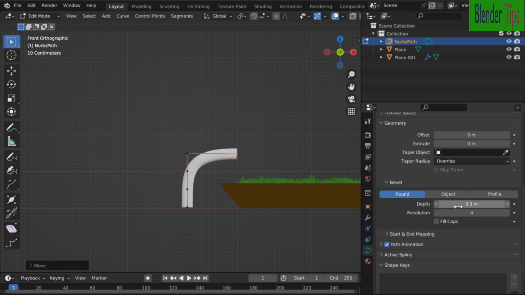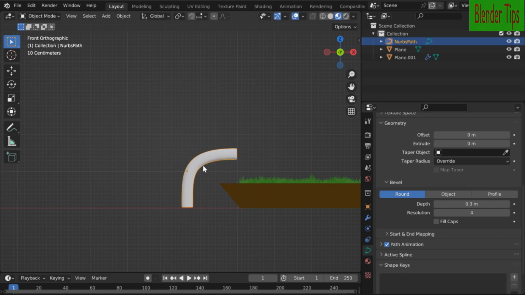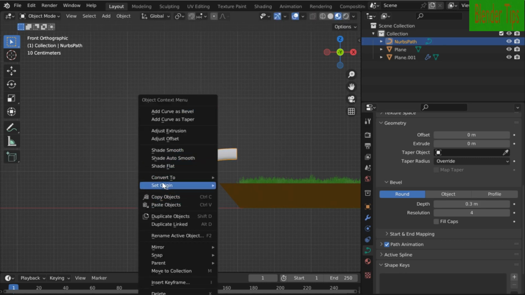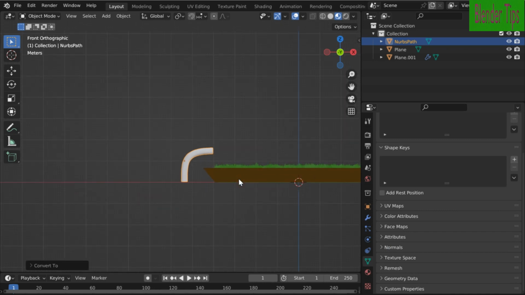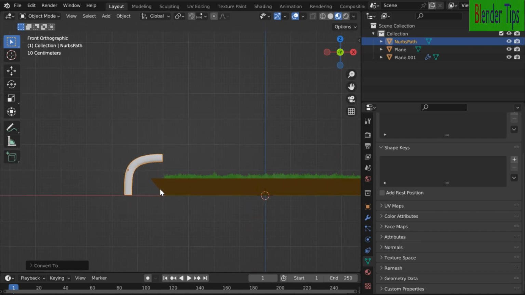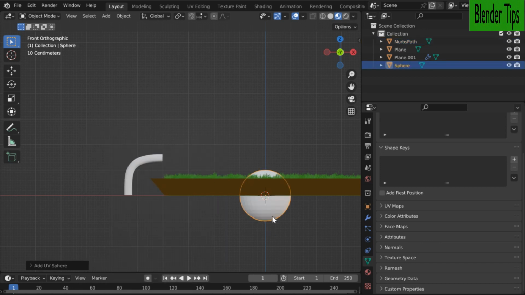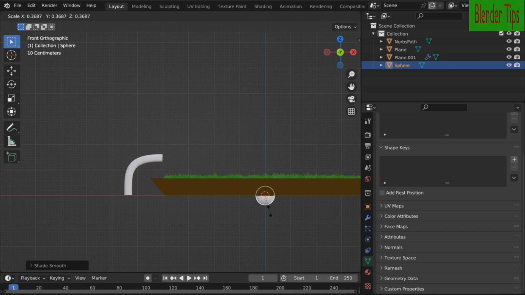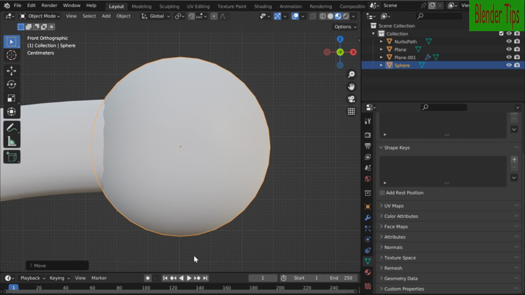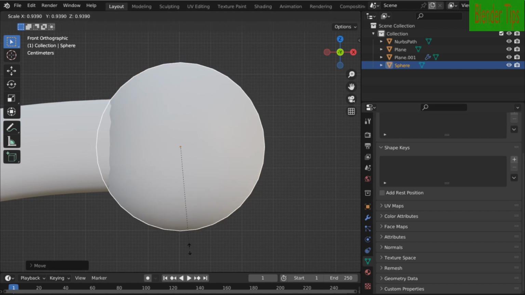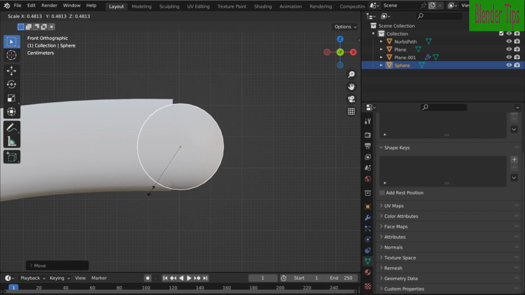Back to object mode and convert this curve into a mesh. Now I add a flow object, for which I choose a UV sphere, make its shading smooth and scale it down. And now move it something like here and focus on it to adjust this sphere inside this pipe.